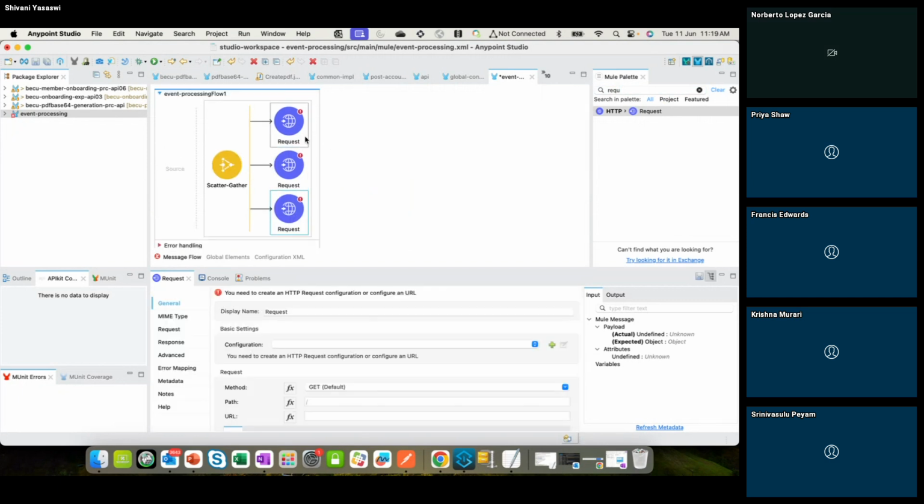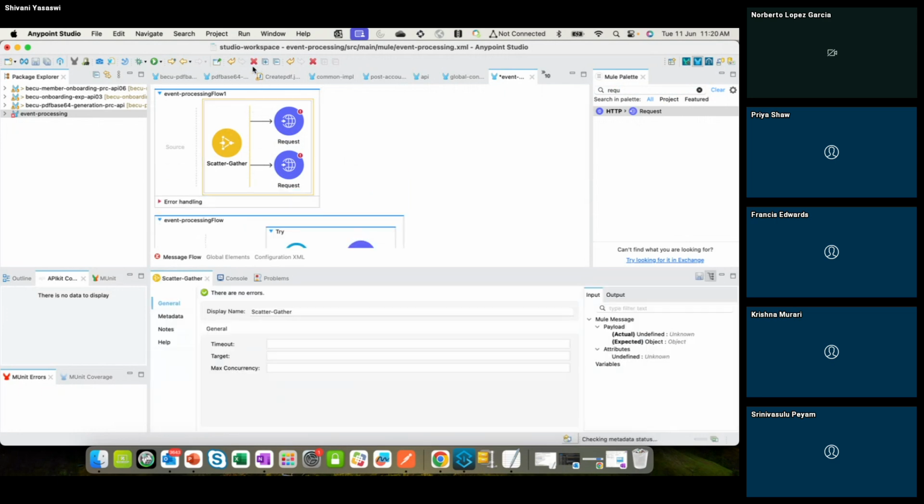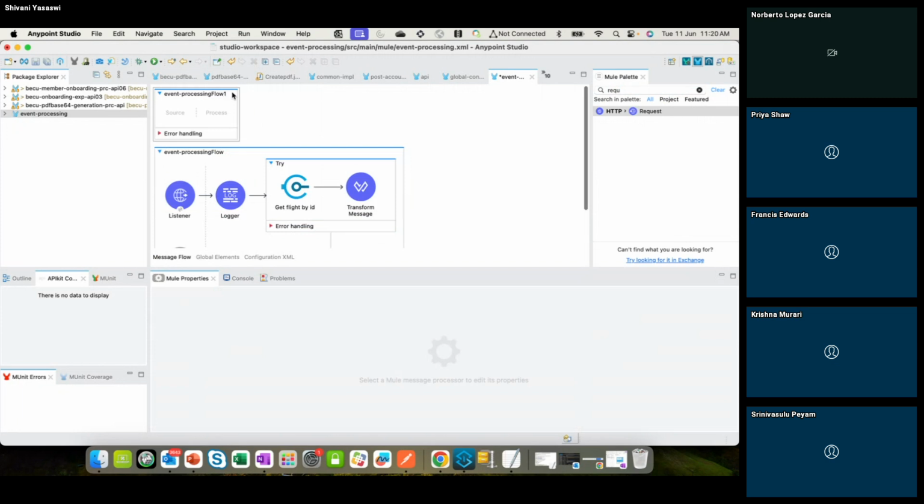In parallel processing, what we need to understand is these routes are not dependent on each other. The three routes that you see here are not dependent on each other. However, they are only dependent on what comes from the source. When the dependency is like that, you can make use of parallel processing. And not only scatter gather, you also have batch processing in case you are dealing with a heavy amount of data that you are transferring from your source to the target system.